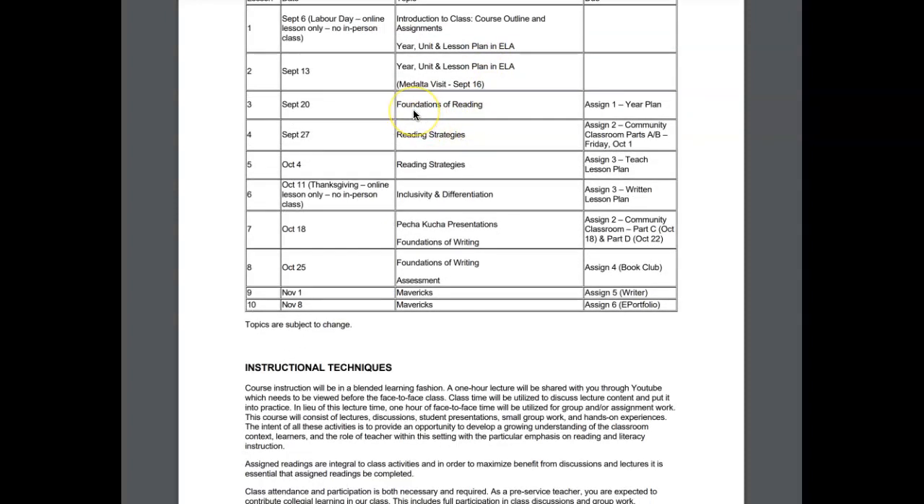On September 20th, we're going to look at foundations of reading. You already have a year plan assignment.